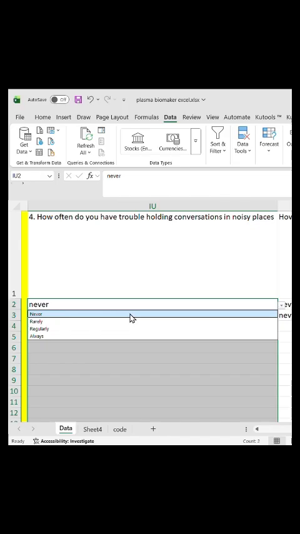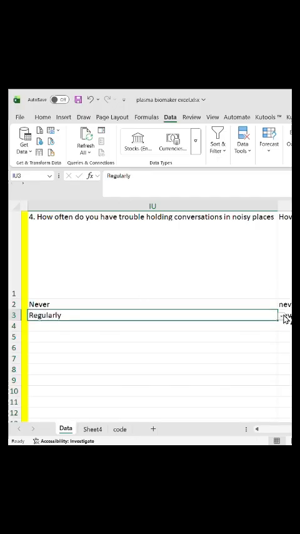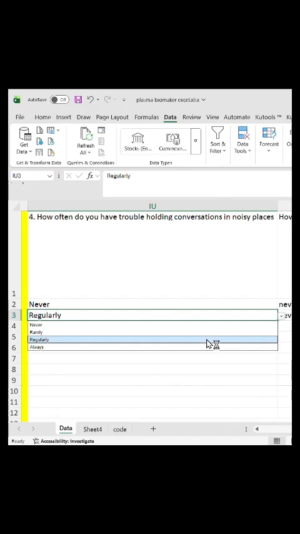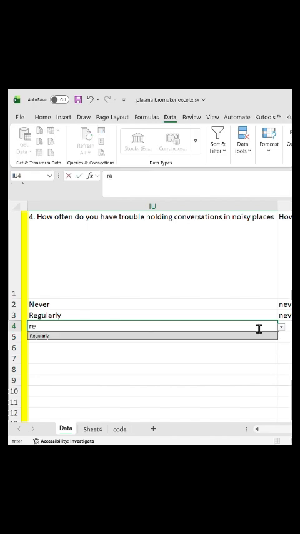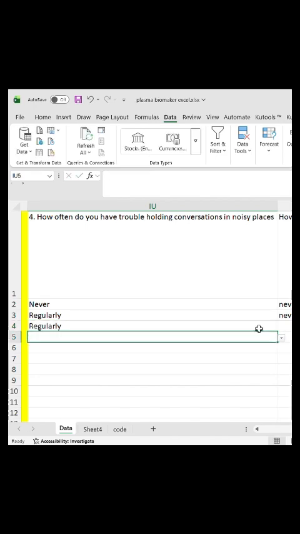So with this, if you pick or enter anything different from this, it's going to flag it. You can actually use the drop down to enter, or you can start by typing the first few letters. You can see regularly will appear, then you press enter, and that is it.